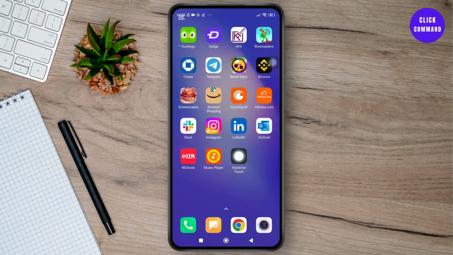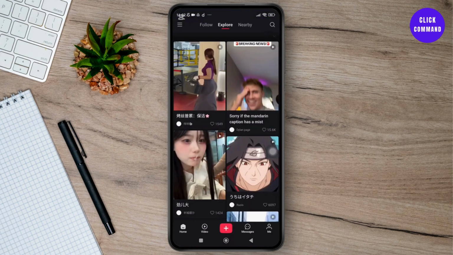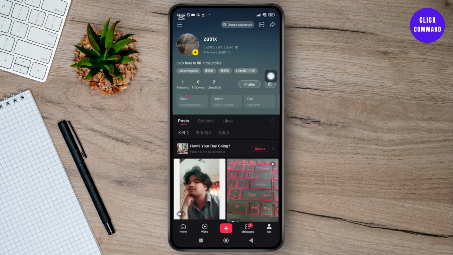So first things first, open the REDnote app on your phone and make sure that you're logged in to your account. Once you have opened the app, simply tap on the profile icon shown in the bottom right corner of the screen. And once you are in your profile section, simply tap on Settings.